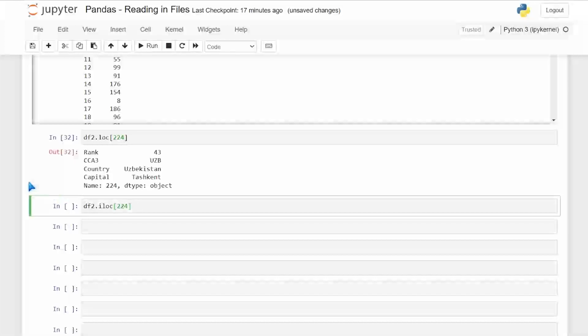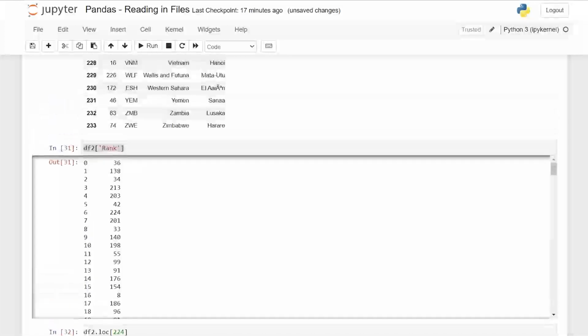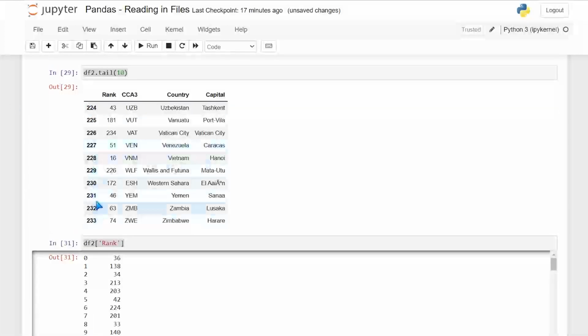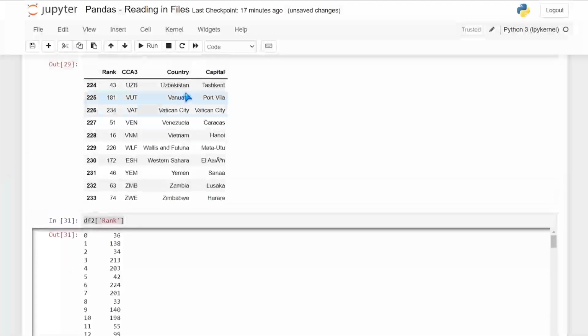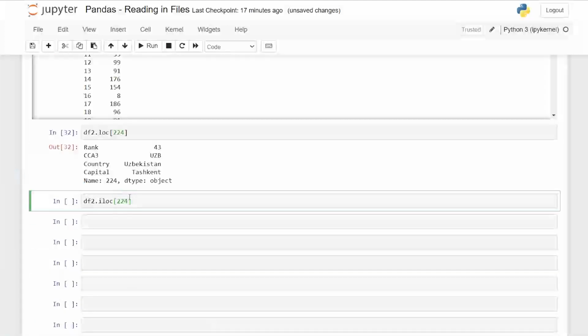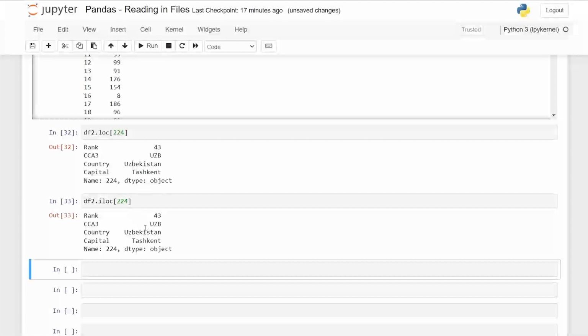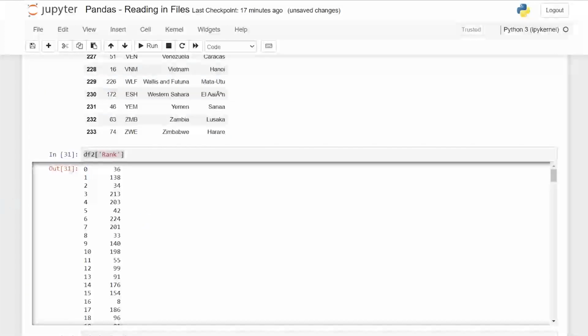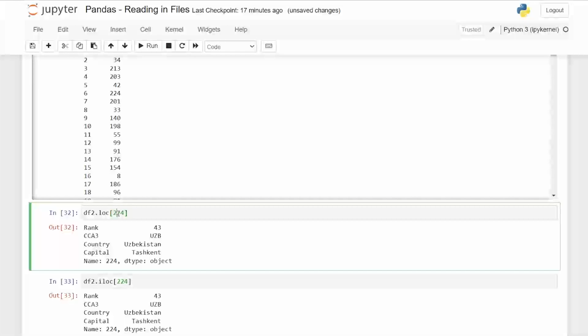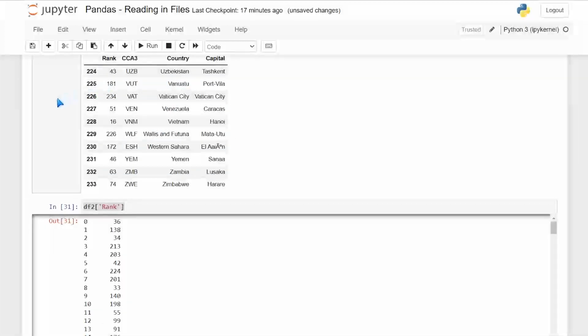The iloc looks at the integer location. So even if this index had changed to, let's say, this rank or the CCA3 or country or whatever you make this index, the iloc will still look at the integer location. So that 224 would still be 224, even if it was Uzbekistan. So then when we look at this, it's going to be the exact same. But if we had changed that index, this loc is the one that we could search on, and we could search Uzbekistan. Is that how you spell Uzbekistan? Hey, I nailed it. So that is how you use loc and iloc.